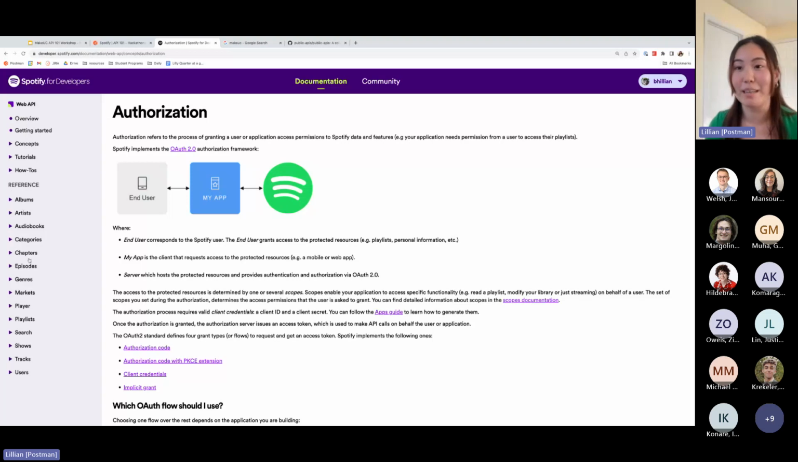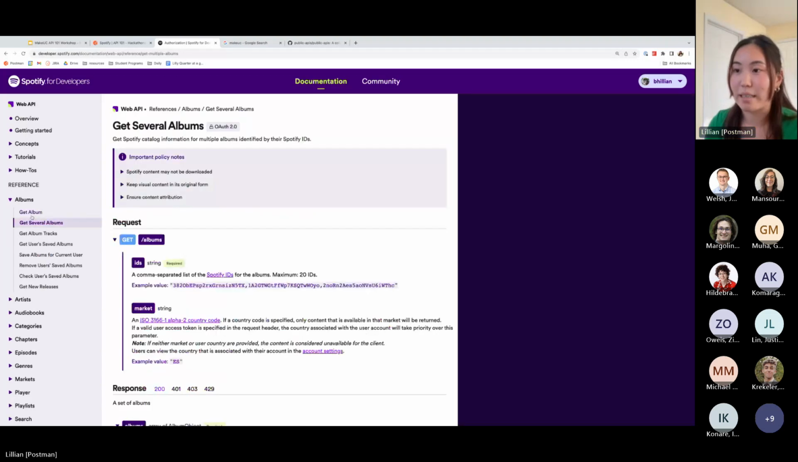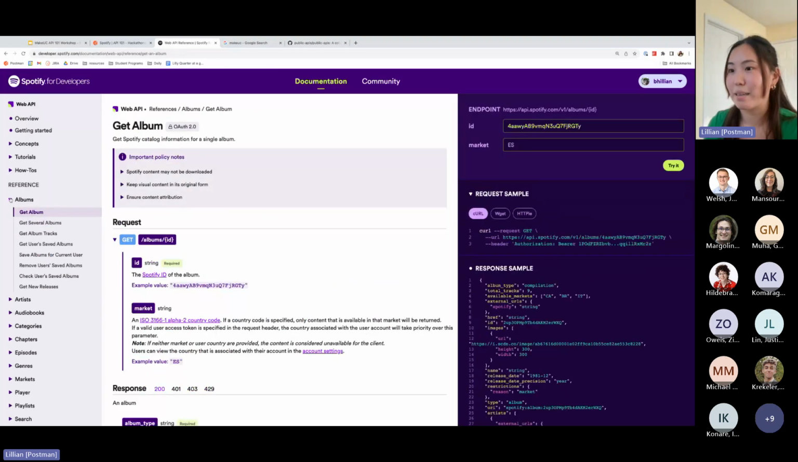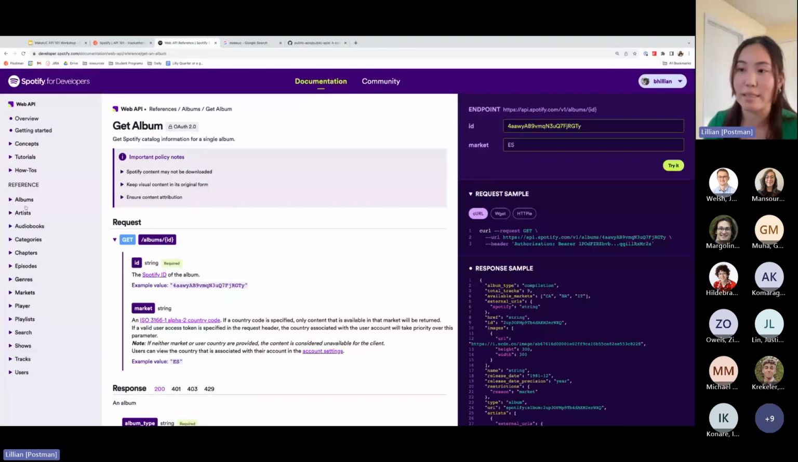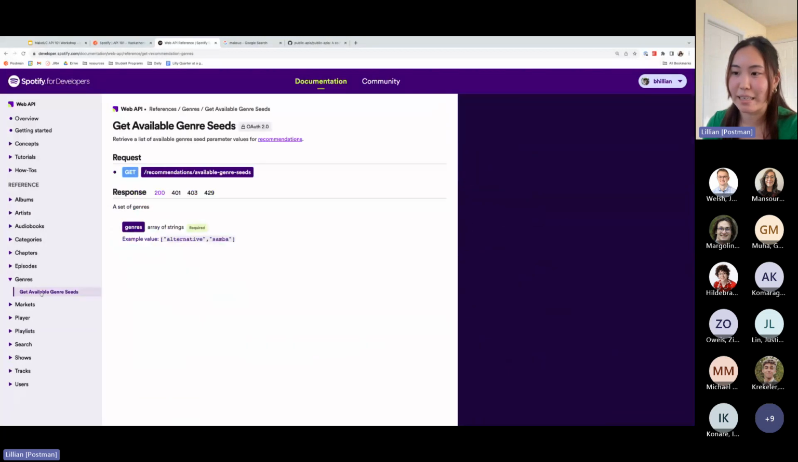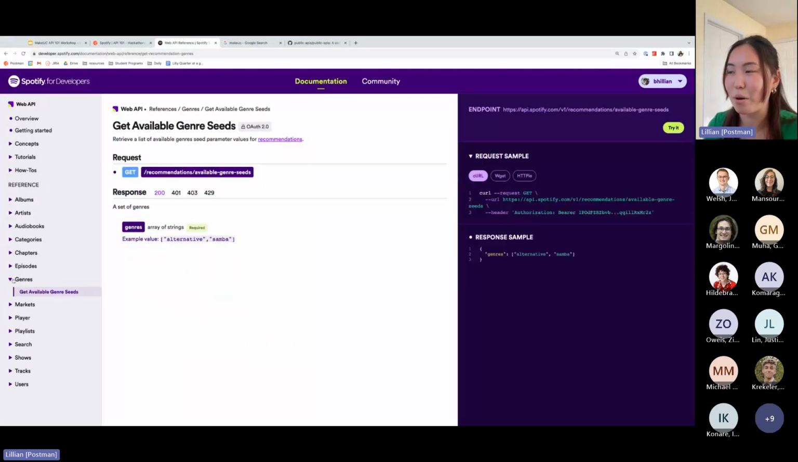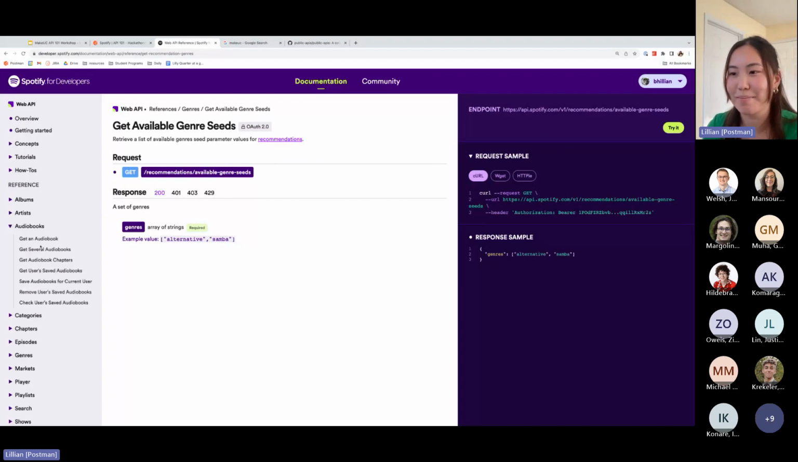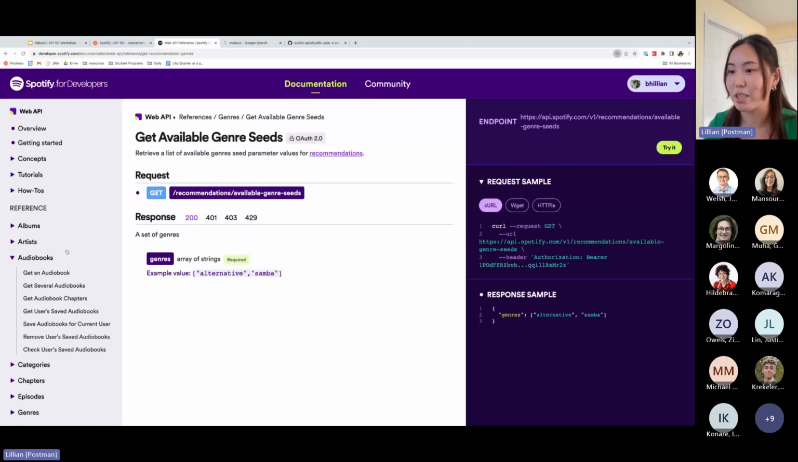So remember when I mentioned that good API documentation should read like a menu? This is exactly what I mean. So this is exactly like a menu. So whatever you want, it's categorized here. Let's say that I want to look into genres. I want to see, well, this one isn't really a fun one. This just gives you all the genre seeds. Let's see, something like audiobooks. I'm looking for a new audiobook. There's get several audiobooks. There's, I don't know if you can see this actually, get user saved audiobooks, save audiobooks for current user, check user saved audiobooks, get an audiobook.